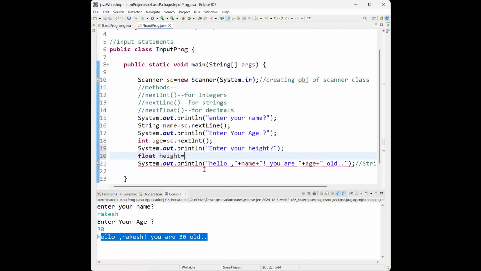When the user enters the data in the console, we need to take that by using this scanner object. So for that I am using sc dot, because the value will be in decimals, like 5.5, 6.5. So I'm using nextFloat, and I will display that height also.